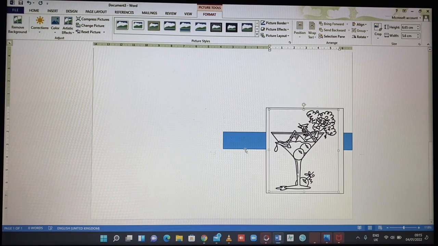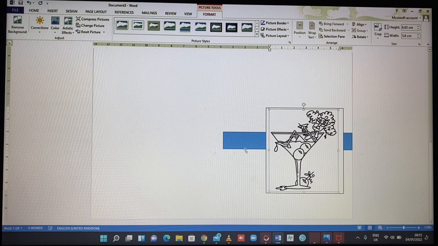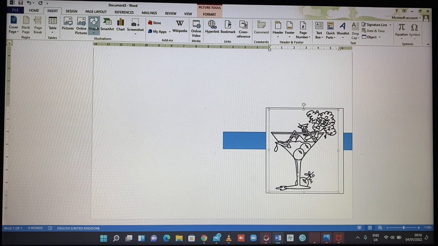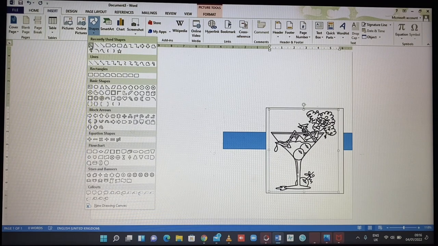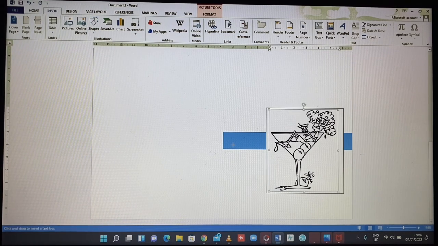Now I want to do the sentiment. And the sentiment I want to put is, I love getting into the Christmas spirit. And I want to put it around here somewhere so that it goes kind of in with the contours of the side of the glass. So I think I'm going to have about three lines for that to fit those words in. So once more, I'm going to do some text boxes. So up we go to Insert, Shapes, Text Box, and I'm going to draw one.